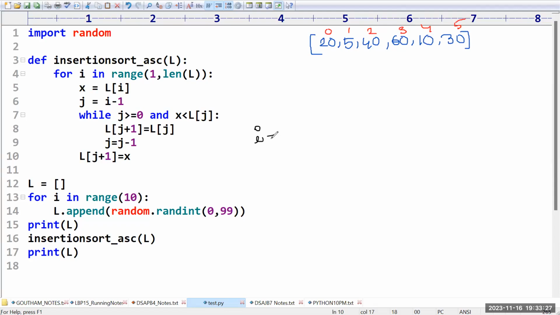So first time, what is the value of i? Since it is starting from 1, it will be 1. Then x is equal to L of i, L of 1. L of 1 is what? 5. I am going to store that value in x. Then your j value will become i minus 1. The i value is 1, 1 minus 1 means 0. Sir, continue the while loop. Is 0 greater than or equal to 0? Yes. What is the other condition? Your x value is nothing but 5. Sir, is it less than L of j, L of 0? Yes, 5 is less than 20.